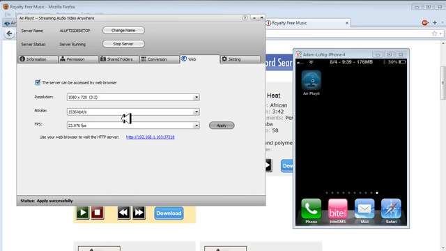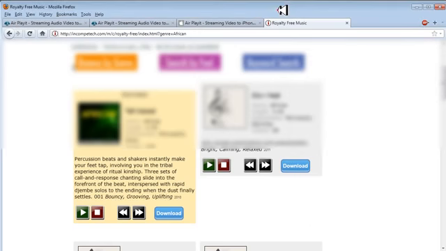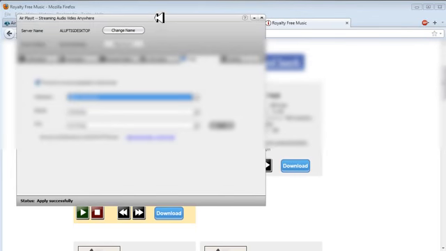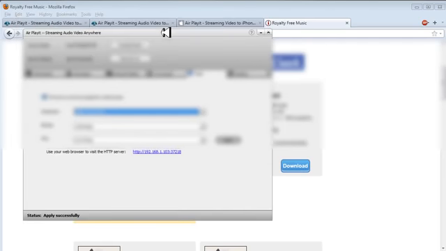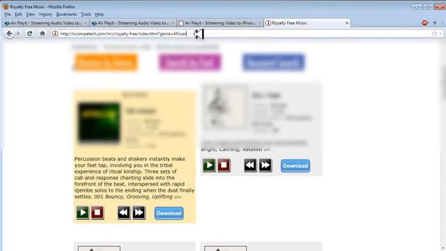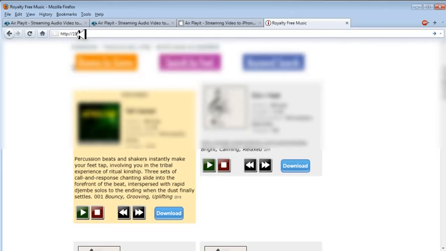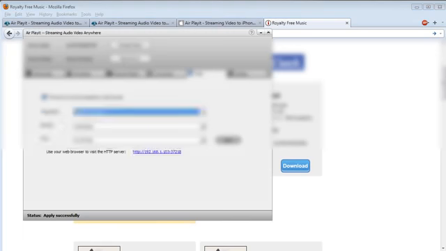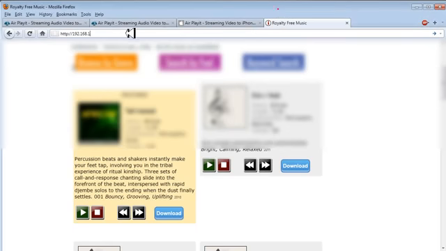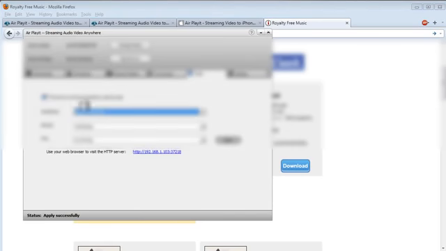With this link right here, you can go to web and press the server can be accessed by the web browser. So now I'm going to go to my web browser and I'm going to type in 192.168.1. So let's do that first. 192.168.1, and then I'm going to do the rest of the code, which is .103, and then I have to type in the port number, which is 37218.